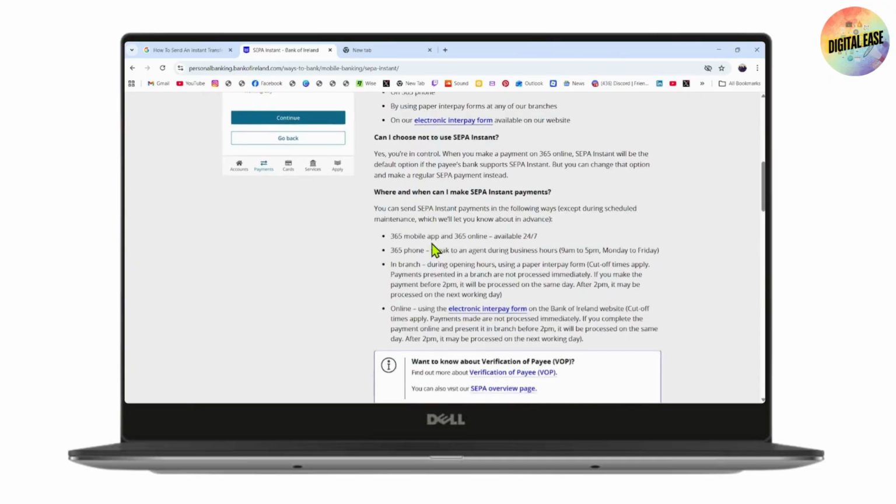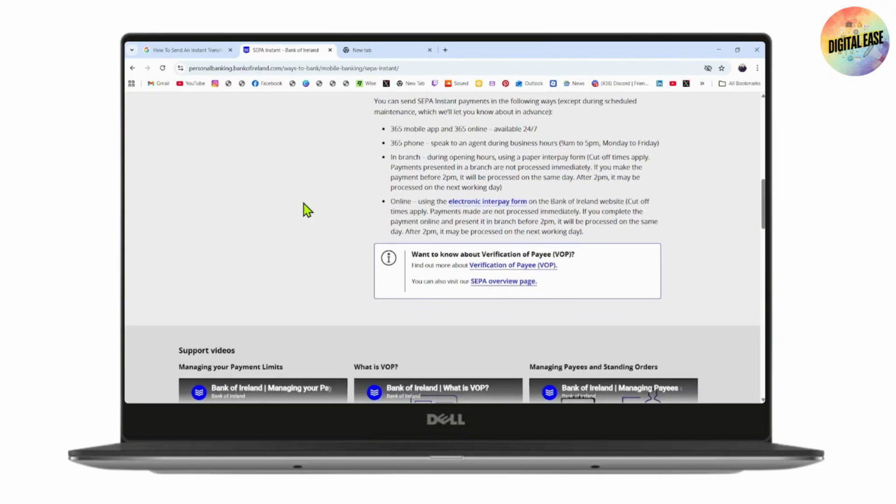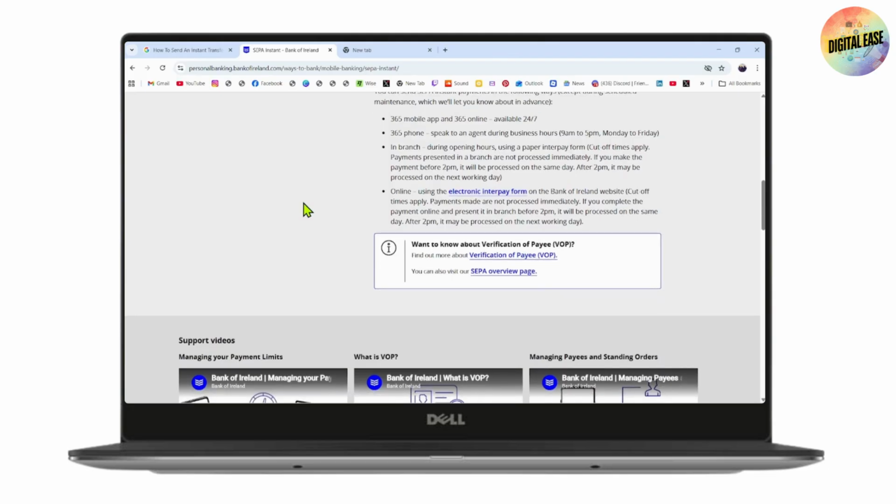The third step is to select the instant transfer option. Choose the option for an instant transfer or fast payment. This option allows you to send money quickly to another bank account within the UK or Ireland.